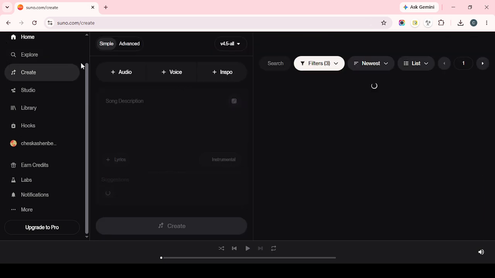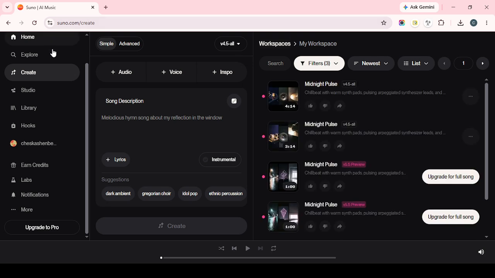When it opens, take a moment to let everything load properly so the interface is fully ready to use. This makes the next step smoother, especially if you're opening it for the first time.